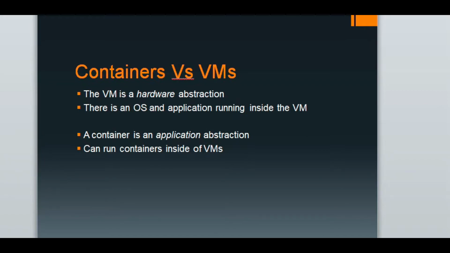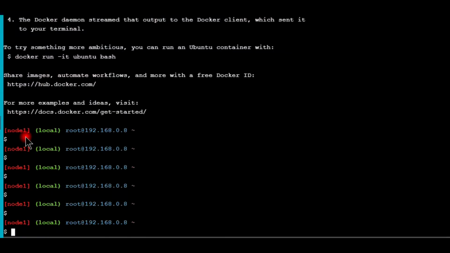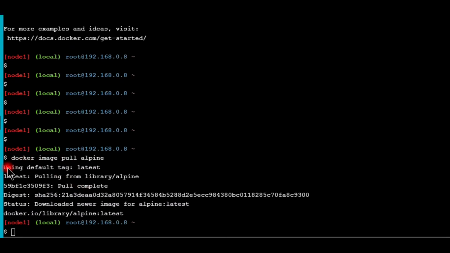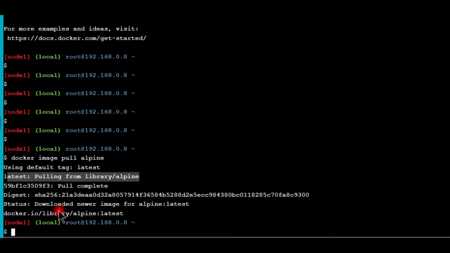Now, Docker images. In this tutorial, we are going to run an Alpine Linux container. Alpine is a lightweight Linux distribution, so it is quick to pull down and run, making it a popular starting point for many other images. To get started, let's run the following in our terminal. docker image pull alpine. The pull command fetches the Alpine image from the Docker registry and saves it in our system. In this case, the registry is Docker Hub. You can change the registry, we will see that in a later tutorial.